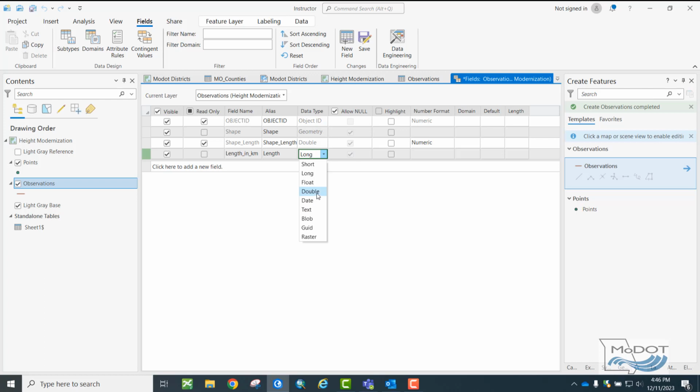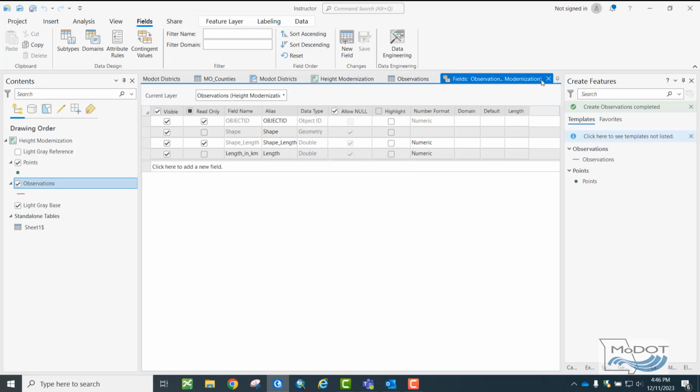Double or float are the only data types that can take a decimal number, so it's very important that we have one of those. I'll choose double because it can take a slightly longer number. And then we'll save that field, close out of our field view.